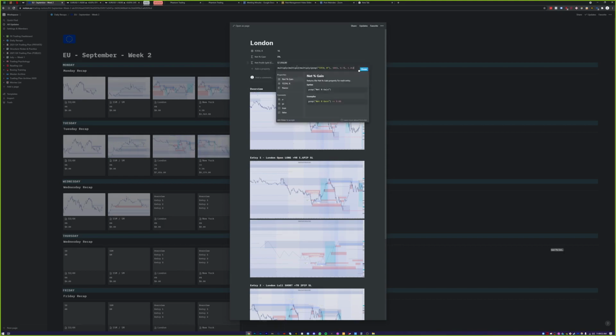Now I have this set for CAD, but you guys can always change this. You just put the conversion rate here. So if you want to do US dollars, do this. If you want to do GBP, do whatever the exchange rate is. You can literally find it on your TradingView. We trade Forex after all. So I'll just leave that like that.